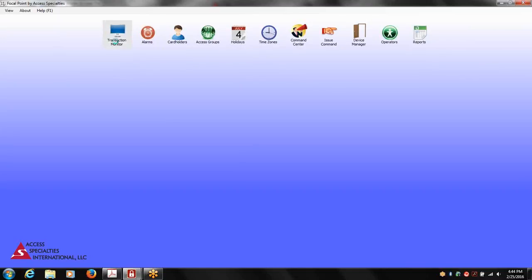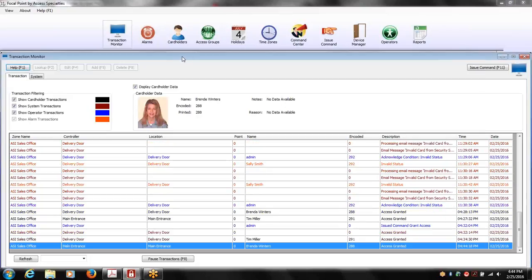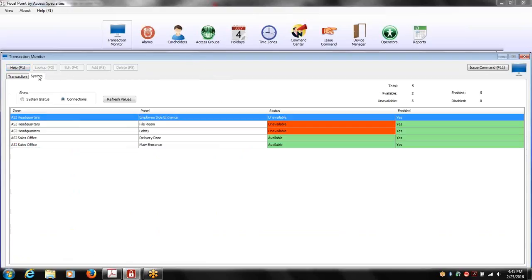I'm going to click on the transaction monitor and pull up all the live activity. And this is primarily what everybody sees and keeps up in their system for a date and time stamp of all their system activity. For our demonstration today, I've got two controllers that I'm connected to, and if I click on the System Status tab, I can see that two controllers are enabled and that I have three others that are defined in the system but are not currently connected.